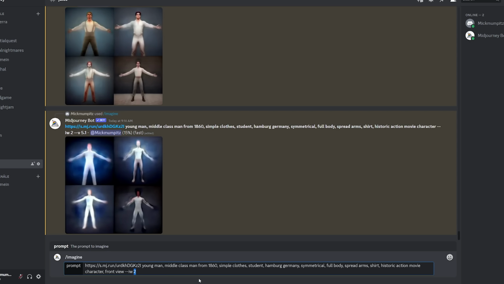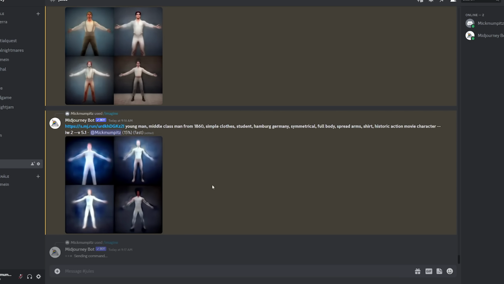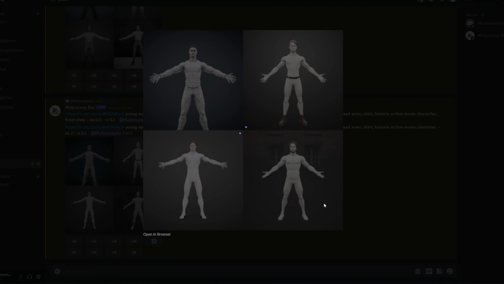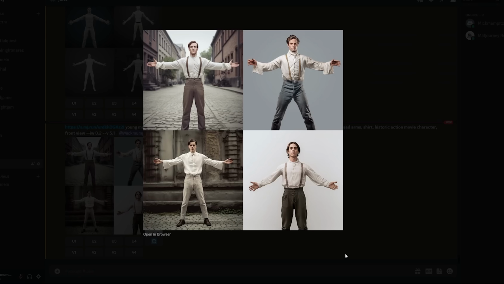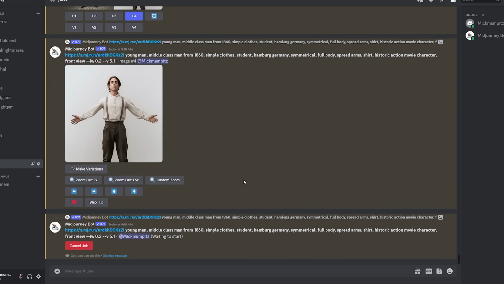I try to keep it as low as possible because I only want the pose and not the color, so I don't generate creepy mannequins. I usually use image weight 0.2 as a starting point, and as you can see this works really well. If there are still cut off parts of your character, you can use Midjourney's new panning tool to bring them into the picture.